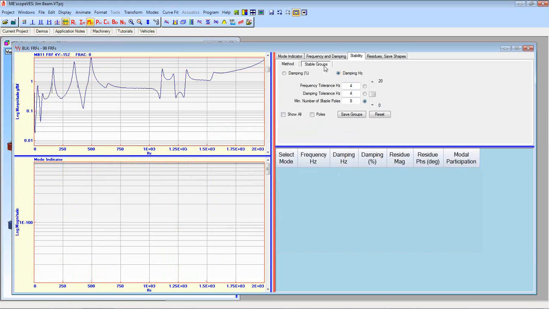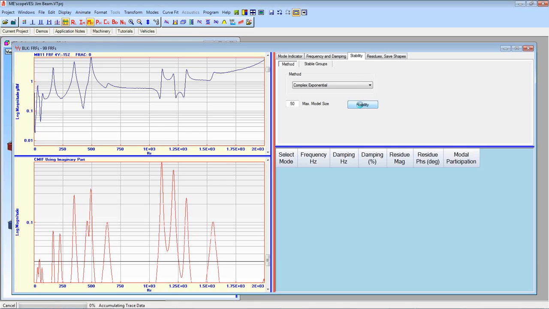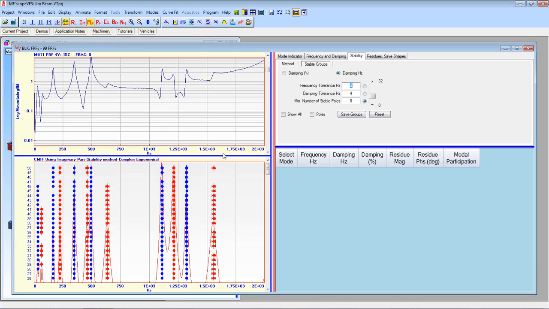And let's use a different method. Let's go under your methods and complex exponential. Let's try this method on the data. Now this is a time domain curve fitting method. Very traditional, been around for many years, used by many different people. It went in inverse Fourier transformed those 99 measurements, curve fit them in the time domain, which is called an impulse response, and then is showing me the stable poles estimates that it got.